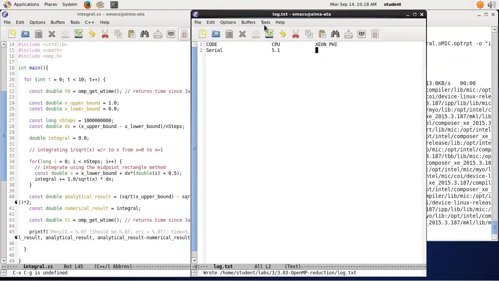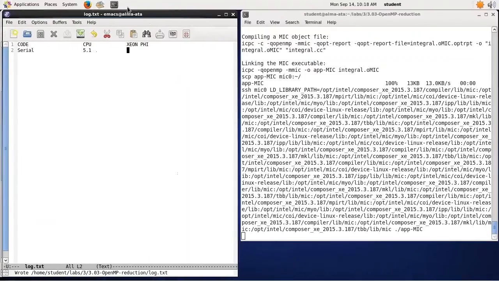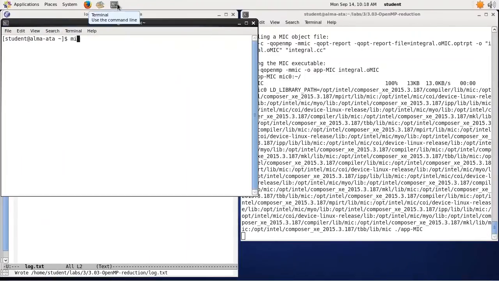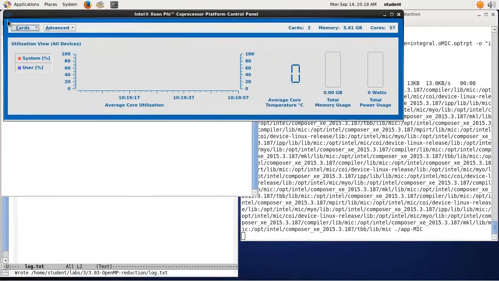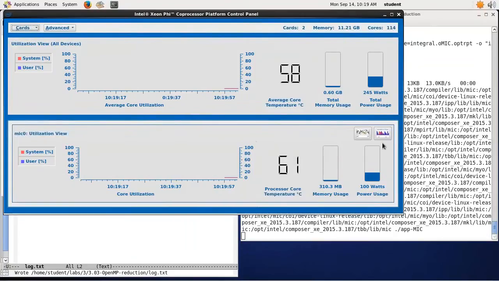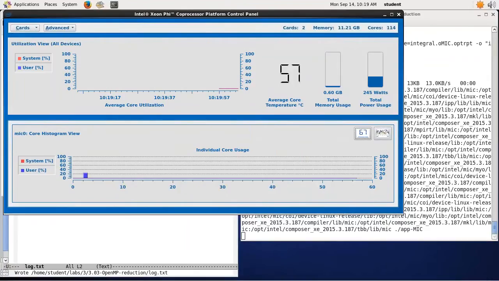So to entertain myself with something while I wait for the results, I'm going to start mic SMC. This is the graphical version of the performance monitor for Xeon Phi. And I will go here to card number 0 and click here. This is the individual core usage on the Xeon Phi coprocessor. I have 57 cores, and I'm only using one. Even that one I'm not using very efficiently. As you can see, I have some 25% utilization.